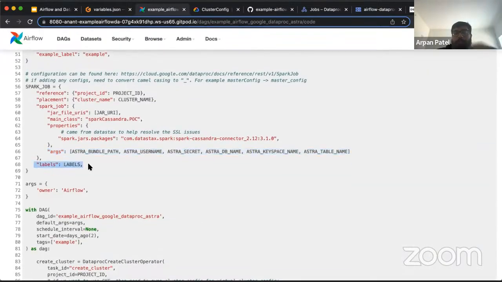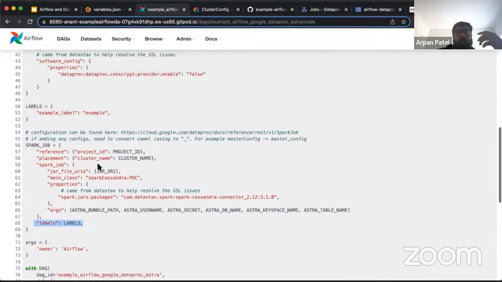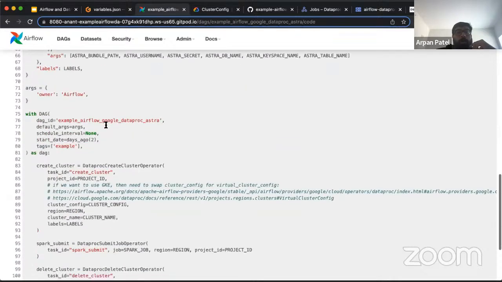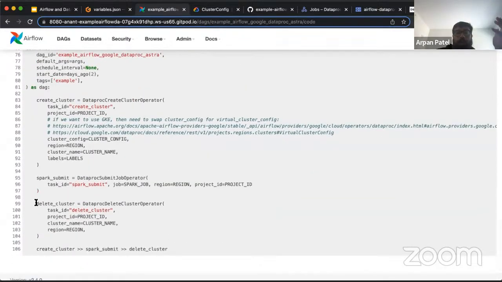And then we have labels. If you want to add labels to your specific Spark job, you can as well. And our labels, again, is just a dictionary with our key and our value. The last thing we have here, you don't need any specific configuration for the delete cluster operator. You just need the project ID, the cluster name that you're trying to delete, and the region that it's happening in. As mentioned before, here's our dependency list. We start with create a cluster. Once that completes, it'll submit the Spark job. And once that completes, it'll destroy the cluster, right?